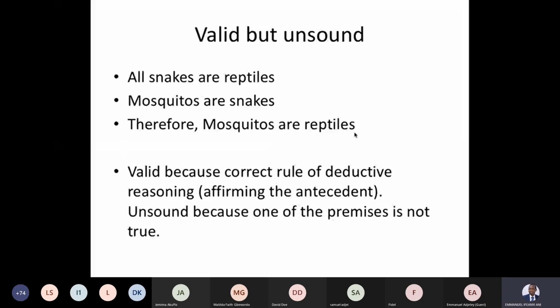Then we have valid but unsound. All snakes are reptiles. That is true. Mosquitoes are snakes. That is false. Therefore, mosquitoes are reptiles. False. It is valid because it follows the correct rule of deductive reasoning, which is affirming the antecedent. But it is unsound because one of the premises is not true.